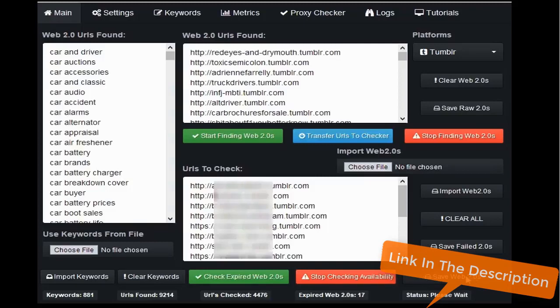Now, the reason we say to save the ones that have expired, some of these platforms, when these Web 2.0 properties expire, put them into a grace period. Now, during that grace period, they aren't available to be re-registered. You have to wait for that grace period to be over for you to re-register them.